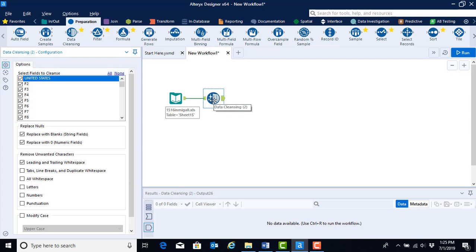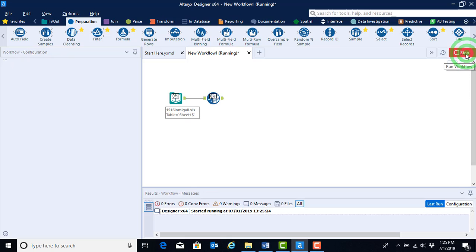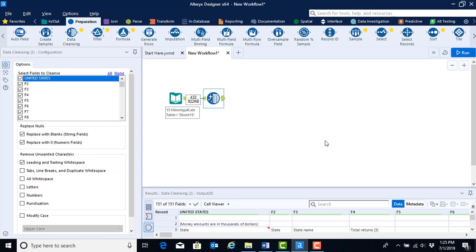Because we've brought the tool onto our canvas and we've configured our tool, we can go ahead and run that step. And we can see that our data in our results window looks a little bit different. A lot of those nulls have now gone away, and we have gotten rid of white space that we may not be able to see.